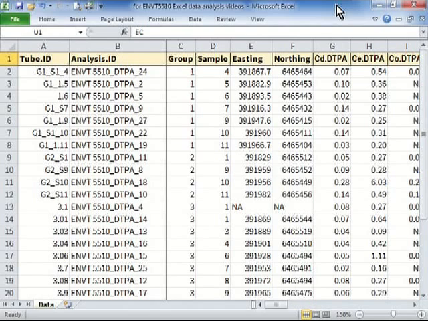What we have here on the screen is a data set with DTPA data, and the purpose of this is to give those of you who want to use Excel some idea of how to analyze the data. So first of all, let's have a look at what we've got in there.